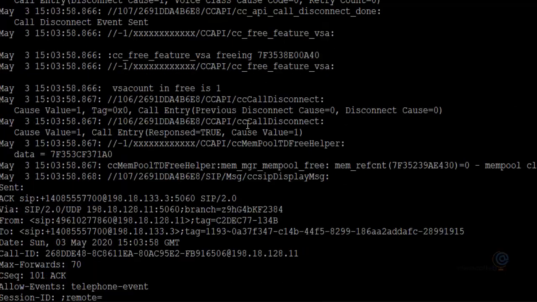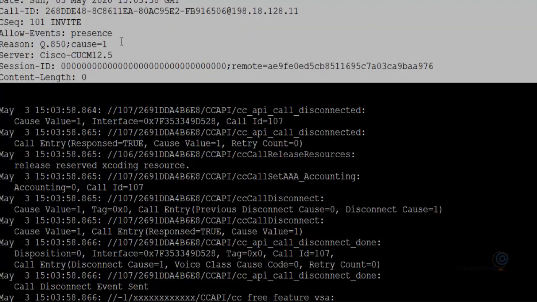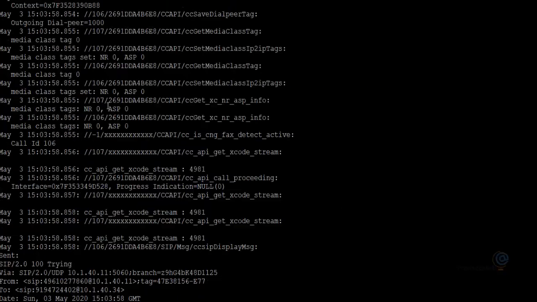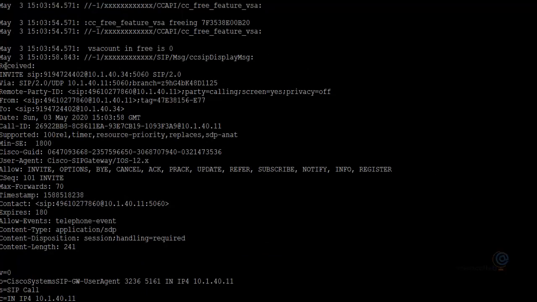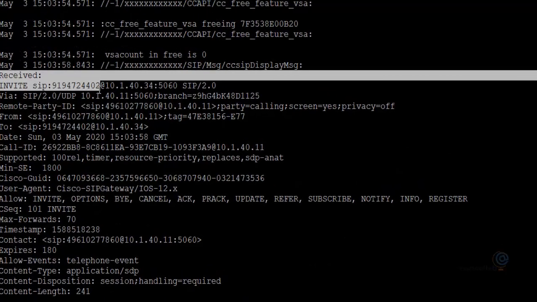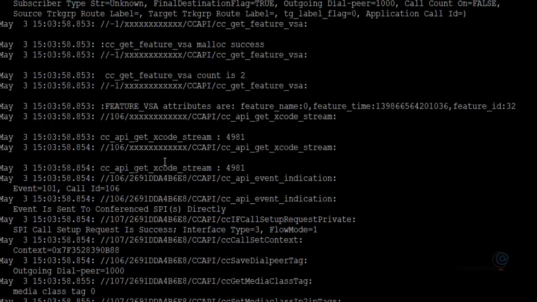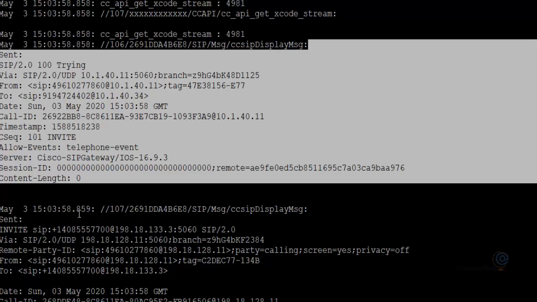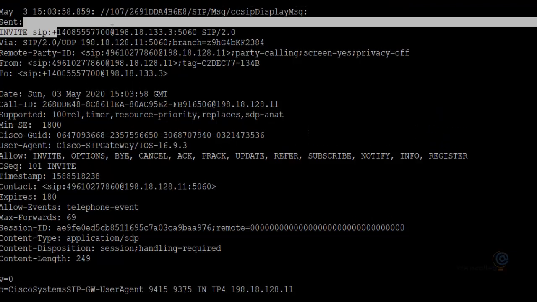All right, and then here you see that we still receive a 404 not found from the Cisco Unified Communications Manager. So basically, I will show you also the invites. This is the received invite from the provider on this number, and then to the Cube, and then there was an incoming dial peer match, and then the outgoing dial peer match, and then Cube sent a 100 trying back to the provider, and then we sent an invite to the Communications Manager, now with the right number.